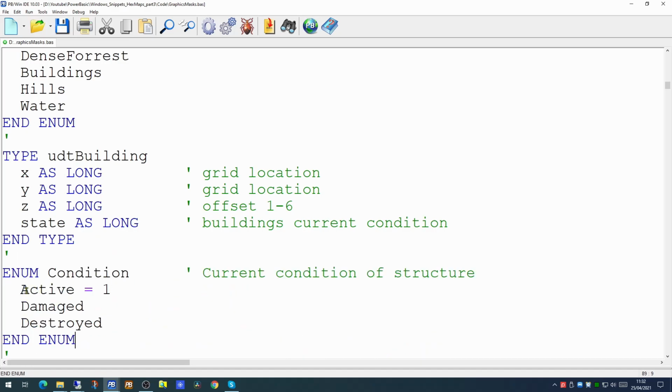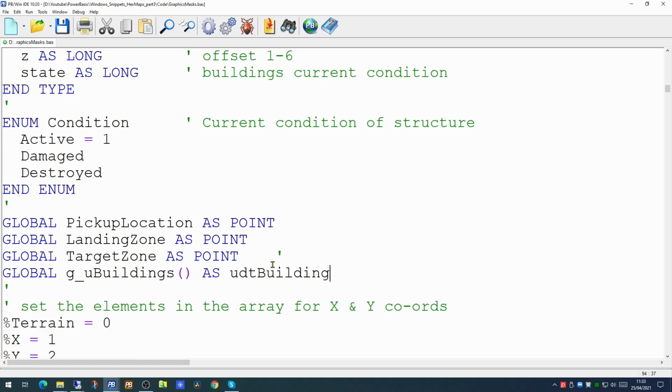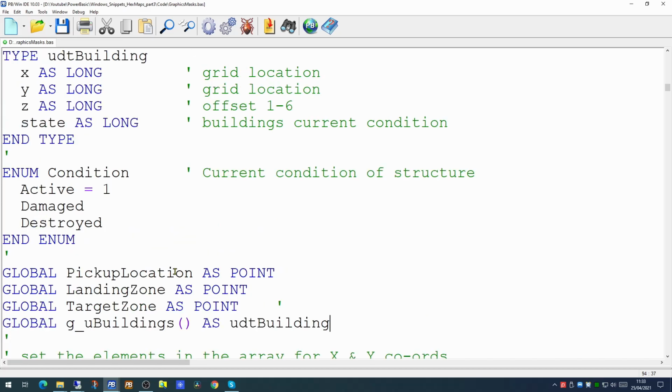So our building can either be fully operational, in other words active, it can be damaged, or it can be destroyed. And we'll need somewhere to put all this information, so we're going to create an array of user-defined types. This will be a global array to store all the buildings information, and each element in the array will have the UDT building structure within it. So we'll store the X and Y coordinates, which will tell us which hex it's on. We'll have the Z, which will tell us the offset, which part of the hex it's on, and we'll have the state to tell us which of the three states the building is currently in.